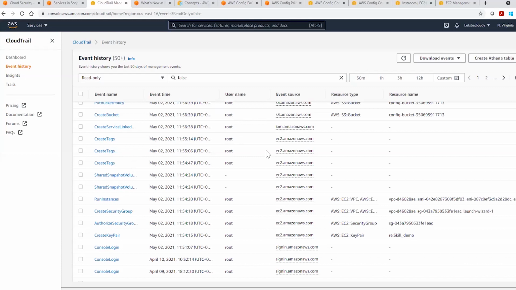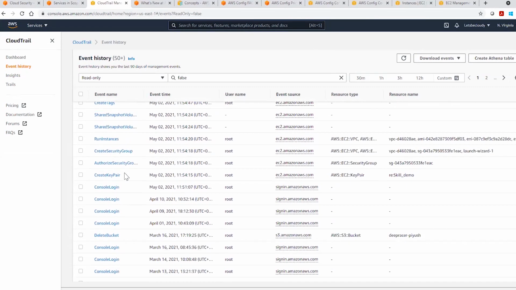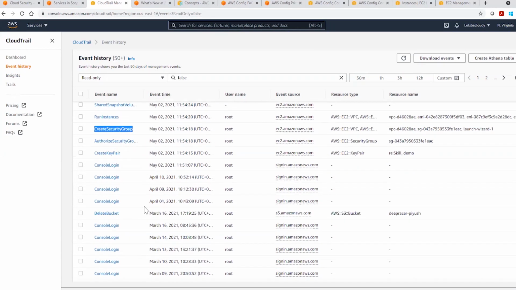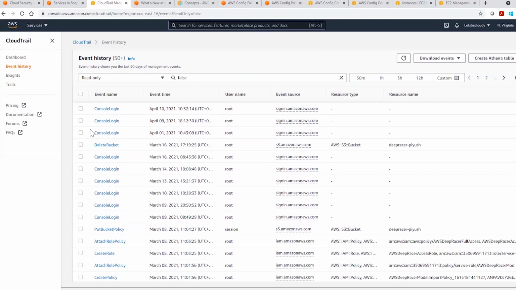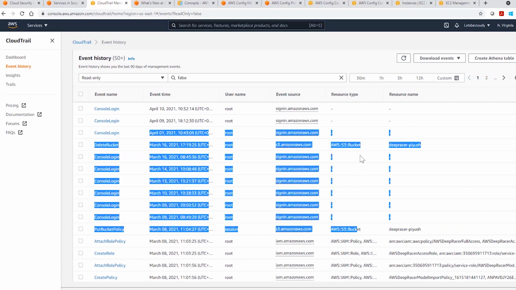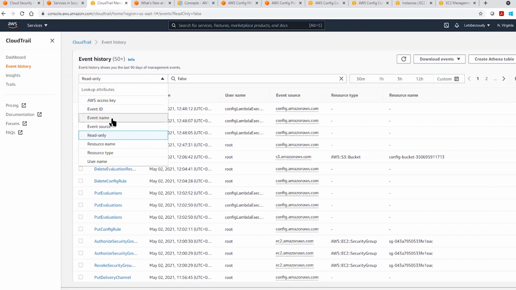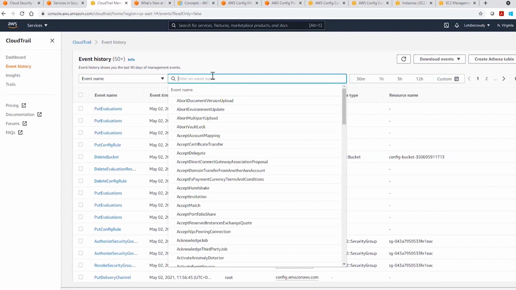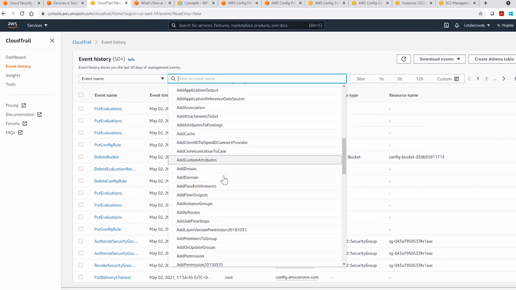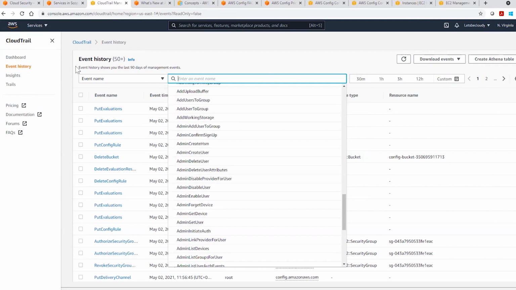If you can see, I have created EC2 instances, and I have even created tags for them. I have created the key pair. I created the security group some time back. Who logged into the console and at what time, every detail is here, and we can filter as well. If we talk about event name, we can give the event name here, and it will filter out only those particular events for us. So let me put it here, DeleteBucket.